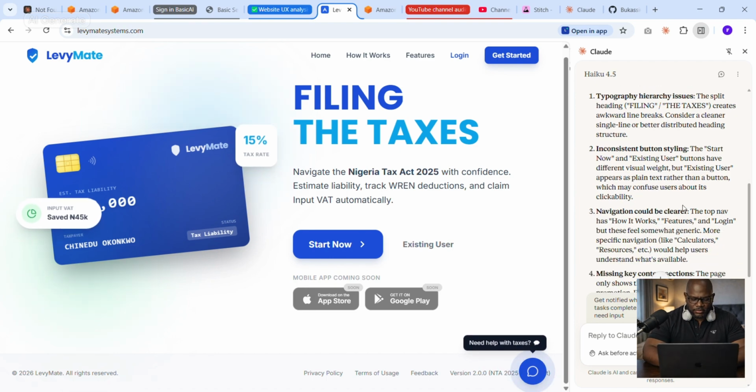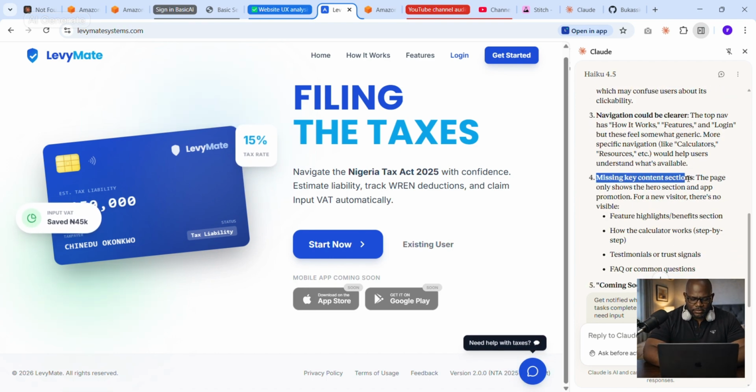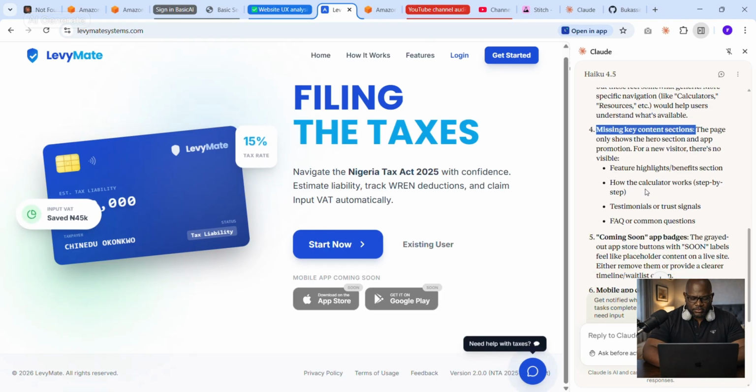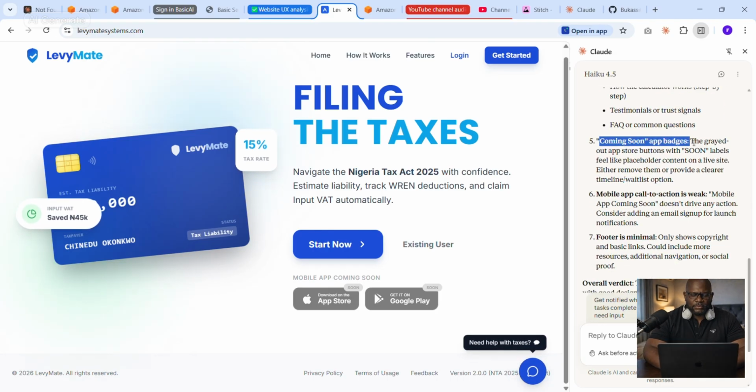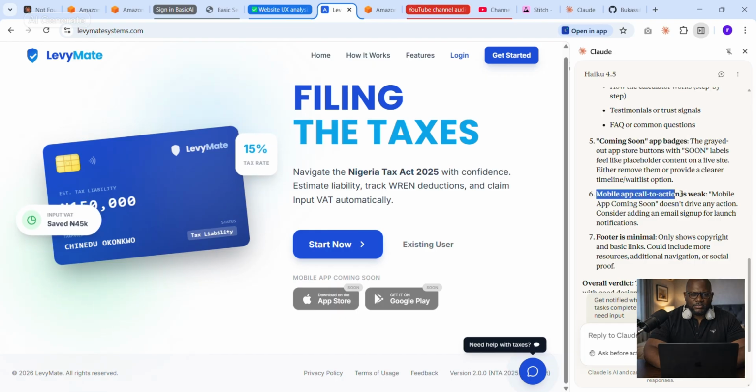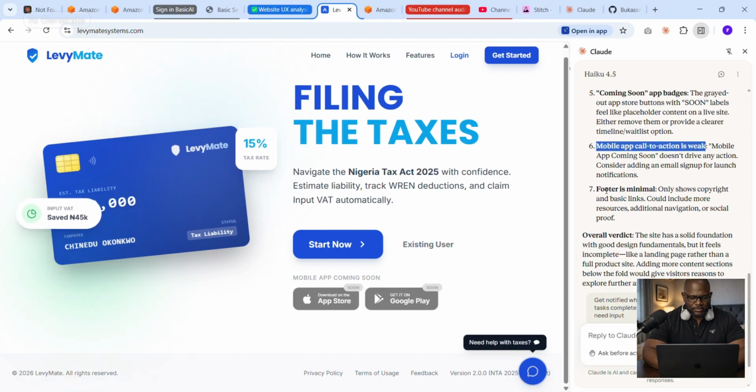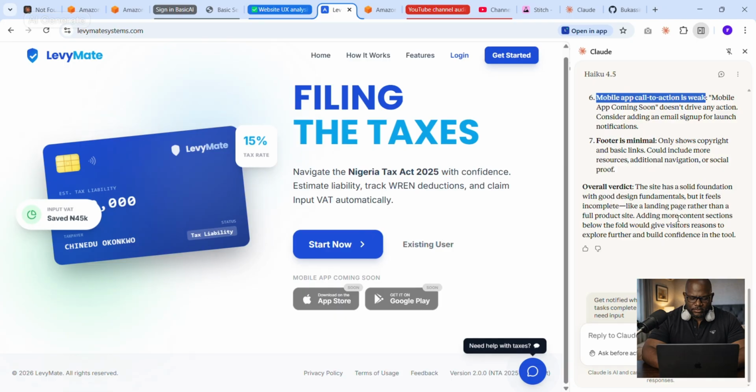It said navigation could be clearer, missing key content sections and all that. So it gave me all that. Then the coming soon app badges and the mobile app call to action are weak. Footer is minimal. Overall verdict: the site has a solid foundation with good design fundamentals, but it feels incomplete, like a landing page rather than a full product site. Adding more content sections below the fold will give visitors reasons to explore further and build confidence in the tool. So this is what it has given me.